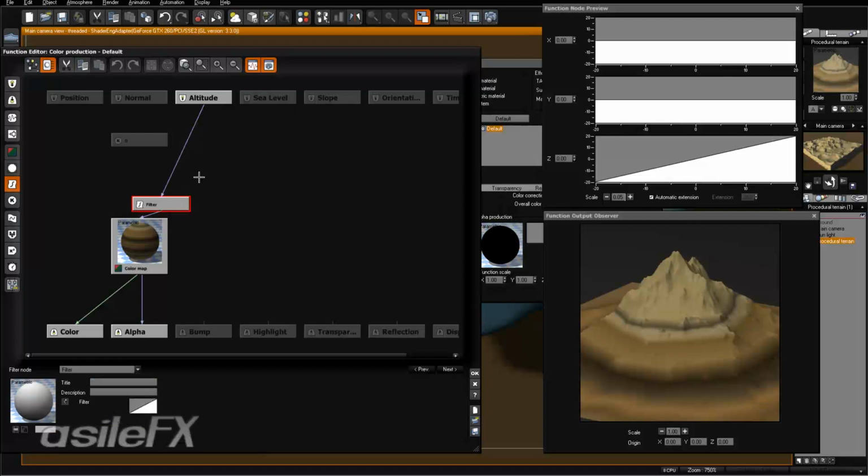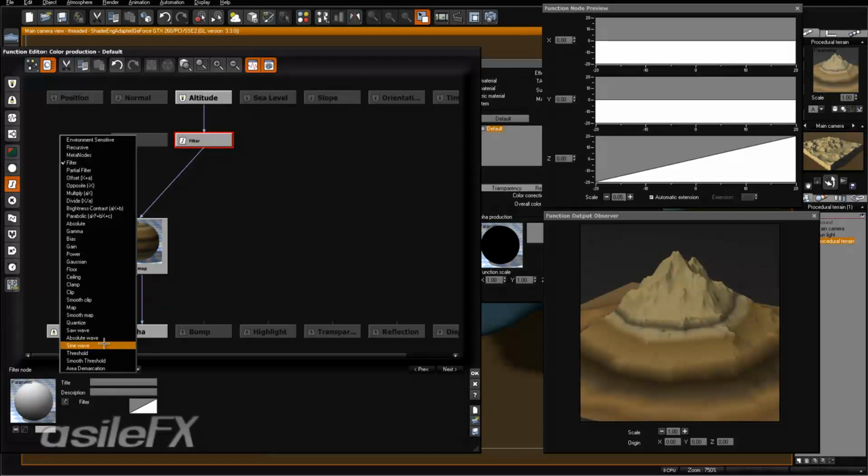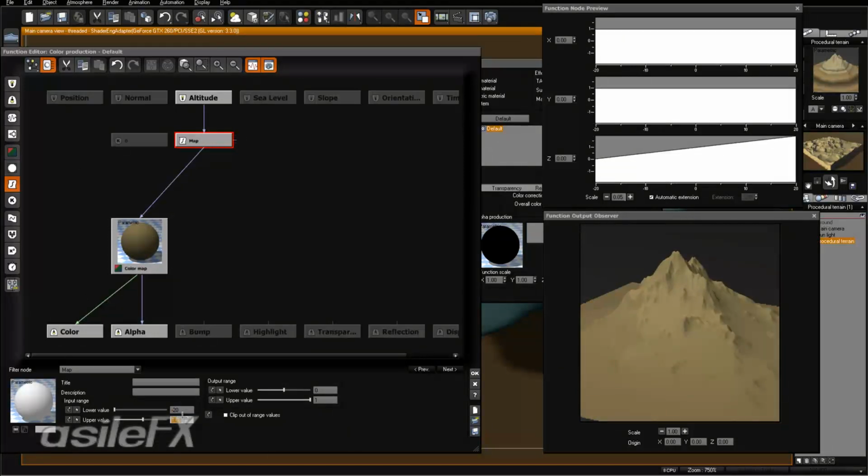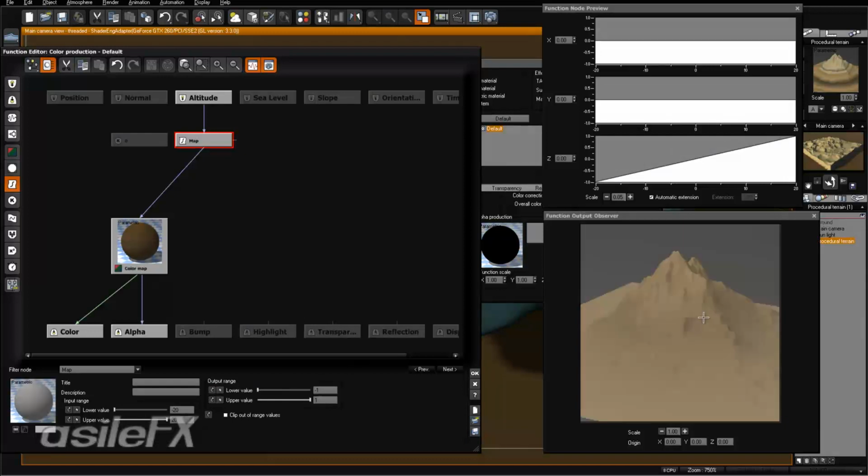So what we need to do is add a new filter to this connection. You could select the link, go over to the left, add a filter. I'm going to select that filter and change it over to a map filter. We're going to set the input range to -20 and our upper value to 20. And then our output range is going to be -1 to 1.